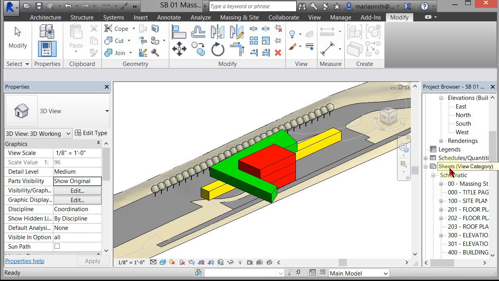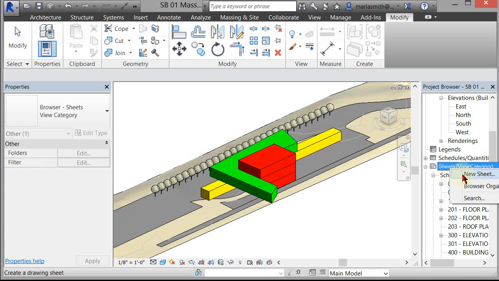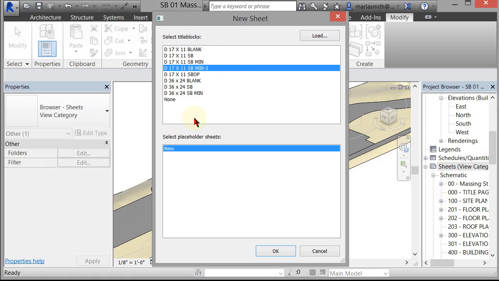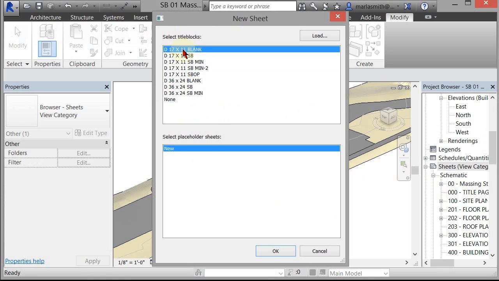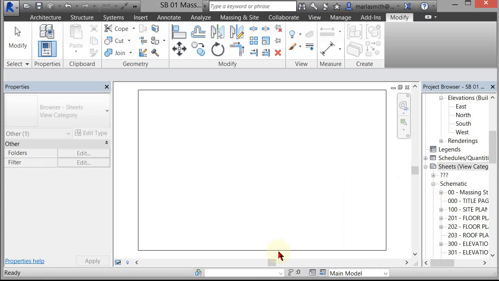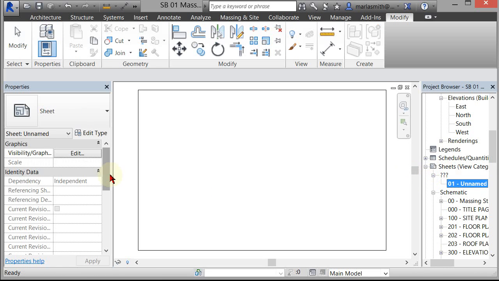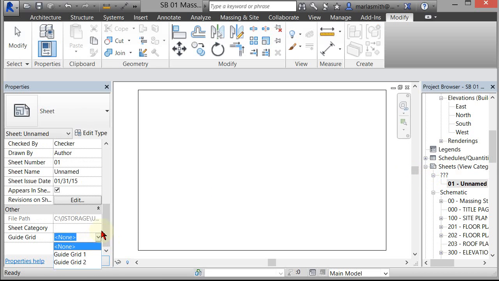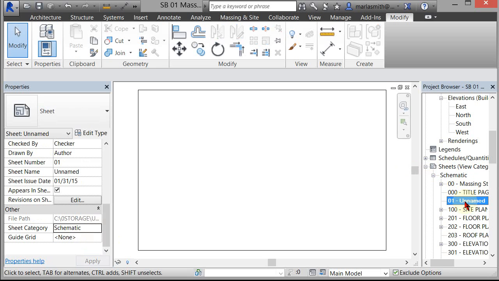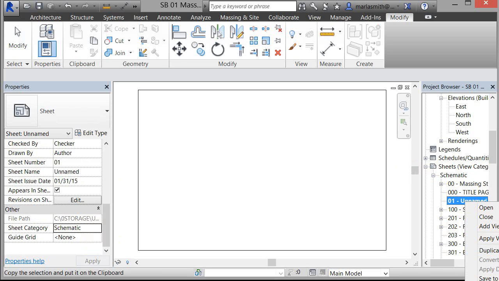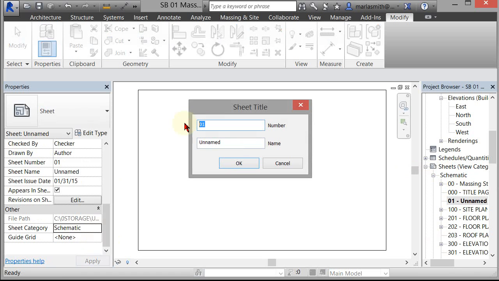If you want to make a new sheet, you can left click on sheets and right click and go to new sheet and add a title block. So I can add like a blank 11 by 17 sheet, right? And it's going to give me that plus plus again, and I'll just come in and categorize that, sheet category under schematic, and it'll plop it right there, and then I'll rename it. Give it a number of 00, and I'll name this massing study 2.